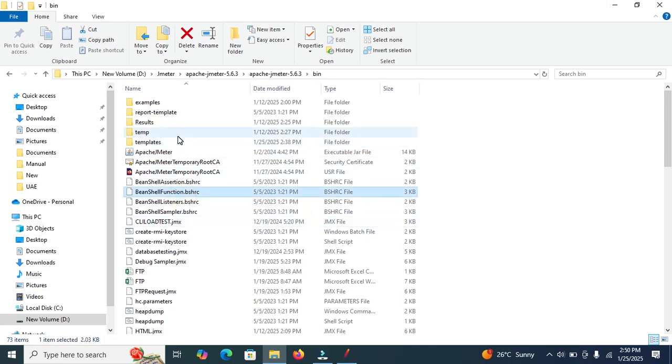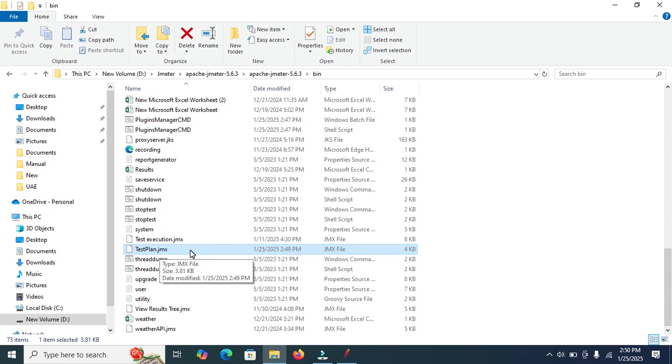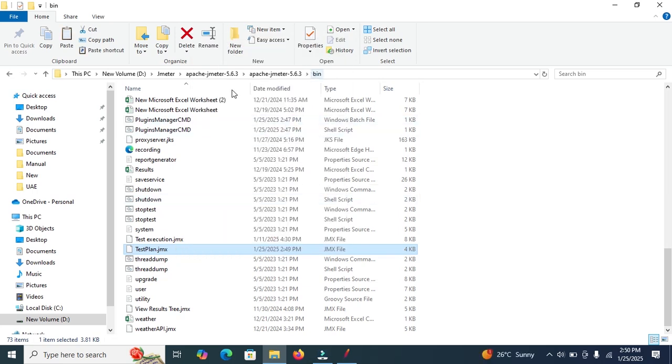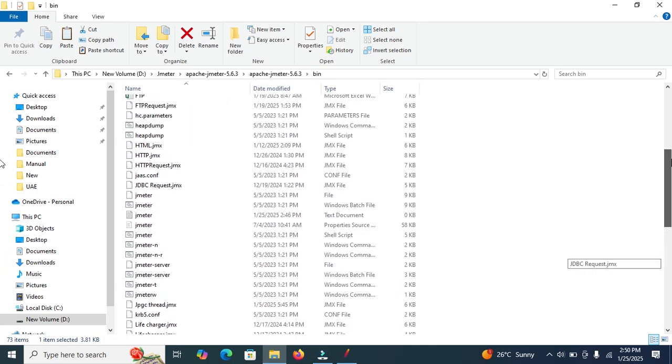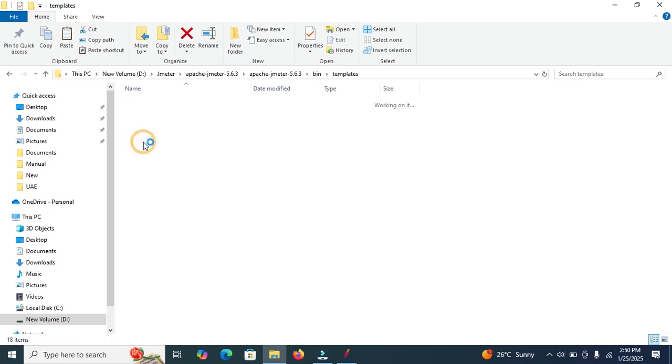Now I will show you how you can create a template in JMeter. Let's find this test plan. Make sure you add this file with this name, the file name, and then the extension which is .jmx. Copy this file and then open the templates folder. Here the templates folder is present. Open this templates folder.